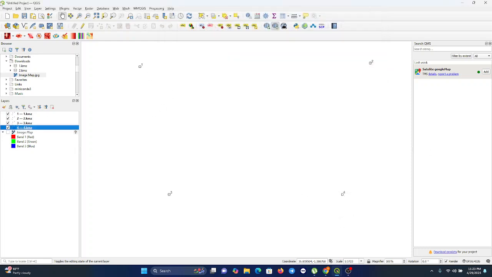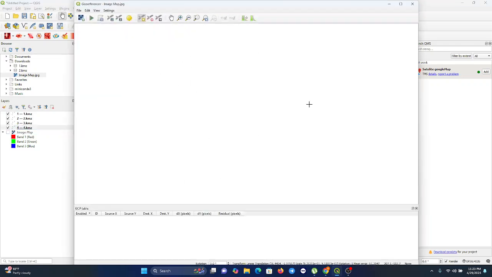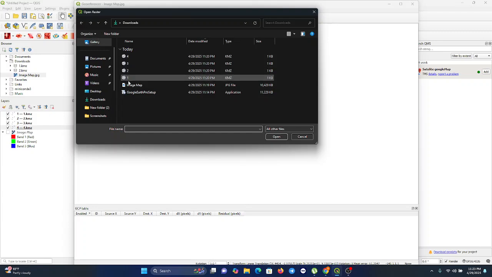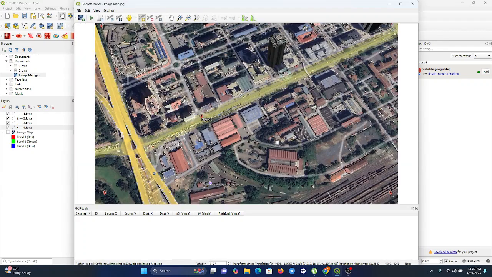So I have named my 4 points, and then I want to georeference this image using these 4 points. So the next thing I'll do is go to Raster, Georeferencing, click on Georeferencing, then it will give me this platform. I'll go to that and import the image that I want to georeference, click OK. Then it will appear here.